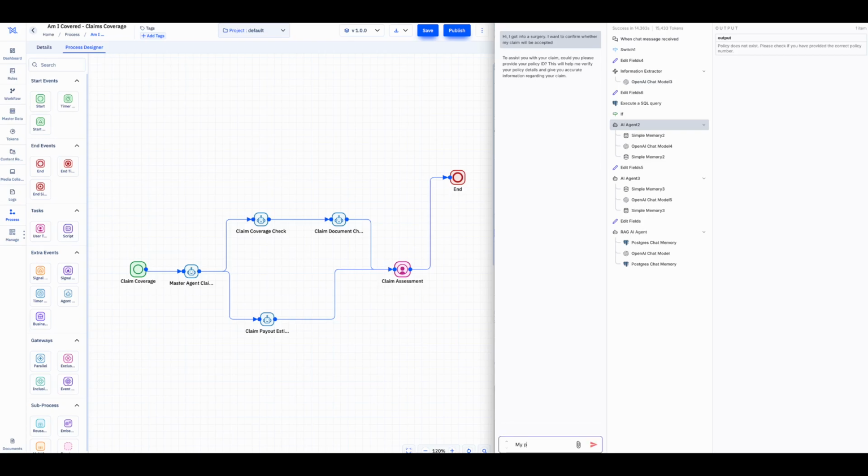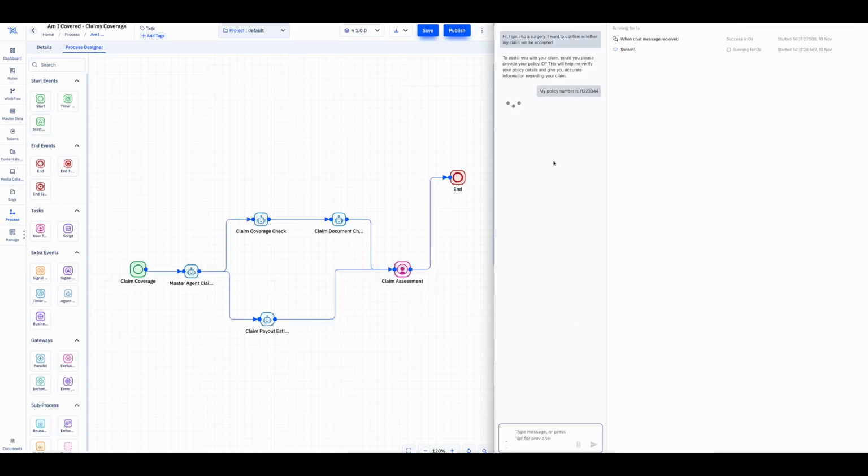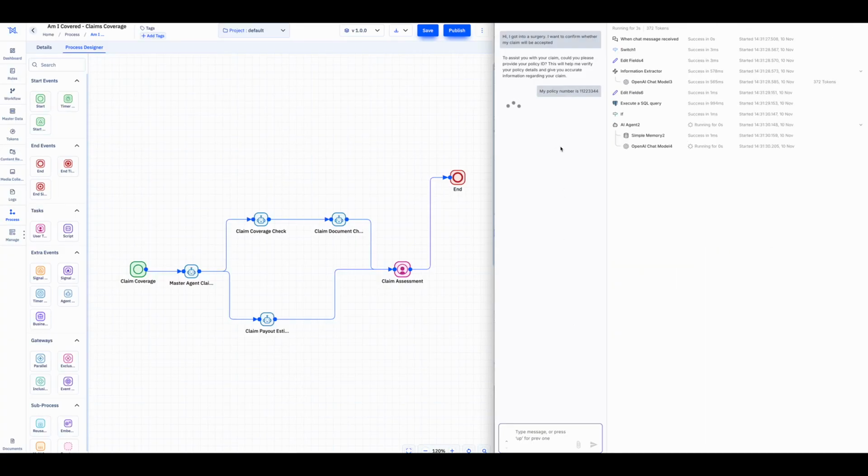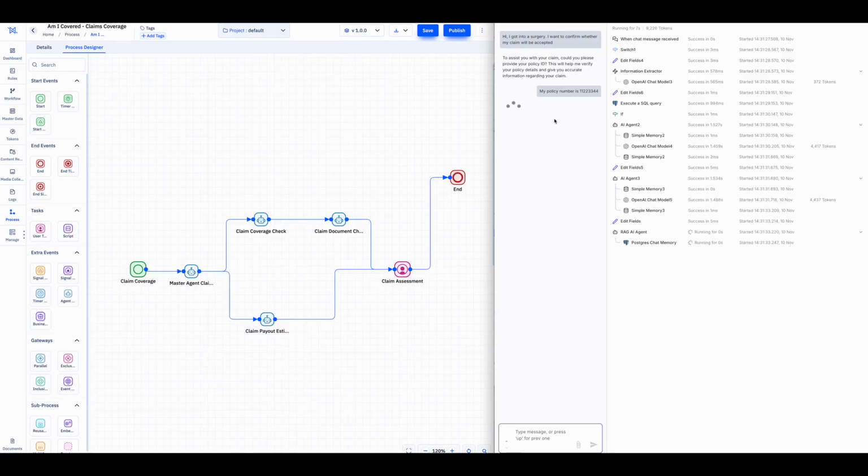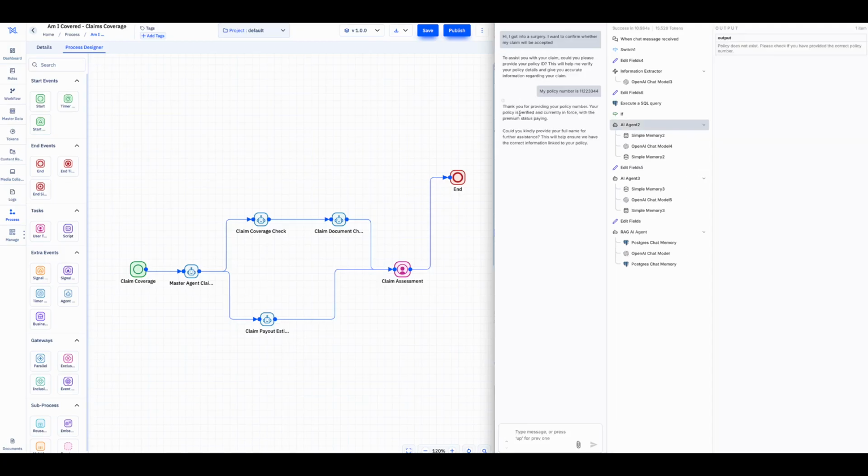So let's say my policy number is 11223344. This is a dummy policy number that I've saved in my database. Now what it will do is again fetch those details and then come back with the verification. So you can see over here, thank you for providing your policy number. Your policy is verified. That means it's a valid policy. It's in force status and the premium status is paid.